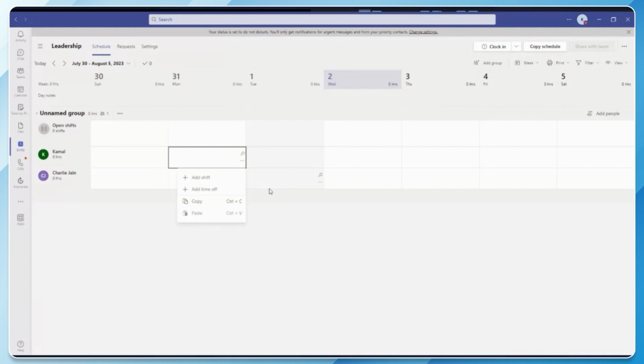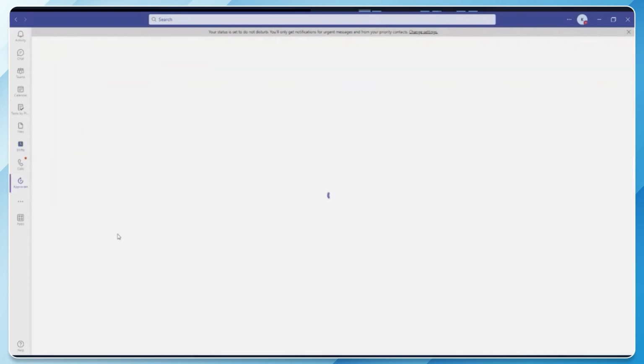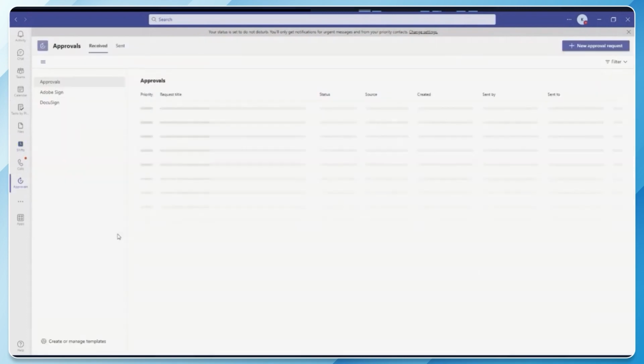We've done a presentation on this in the past. There are videos. You can watch it. But this is really an awesome added feature to Teams. Now, the next one I'm going to jump into quickly is approvals.